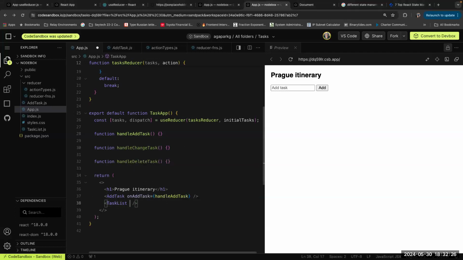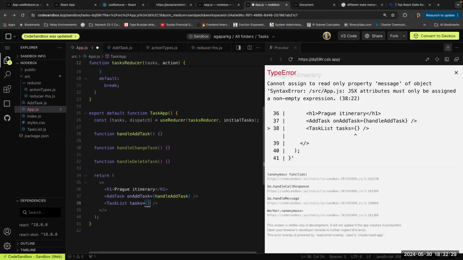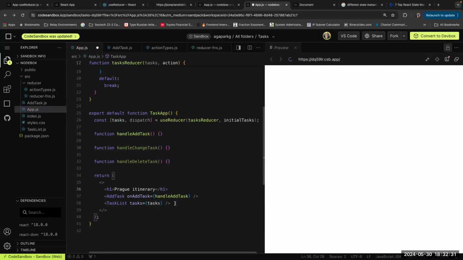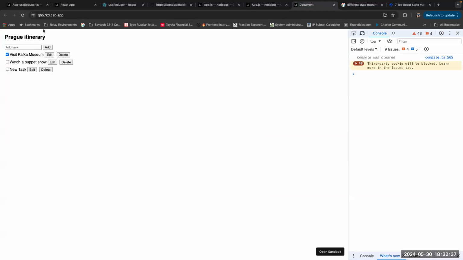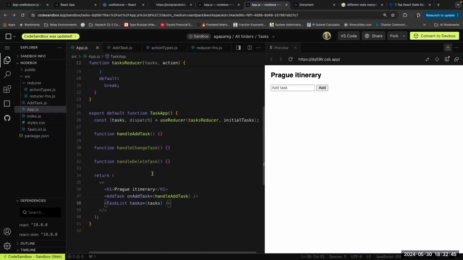So we have tasks, and we're gonna pass our tasks down to tasks, right? What we have down here is we'll also pass down, we will create some functions for editing and deleting, okay? So we'll go back, and we already have the functions over here, handle add task and handle change task. So the handle add task will go down to our add task, on add task, we already did it, and handle change task will go down to our task list.